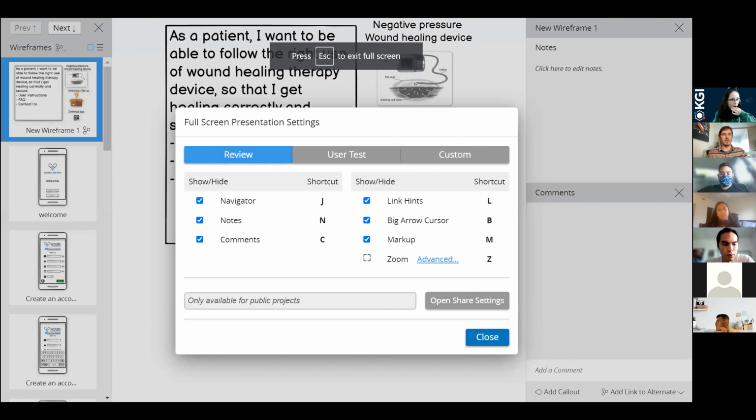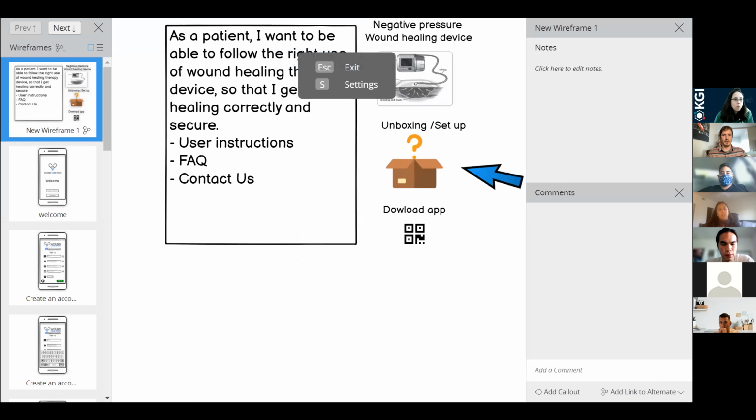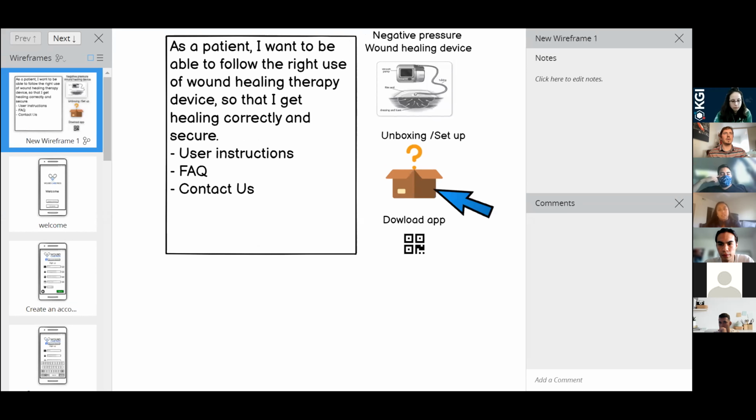Well, I'm going to talk about an app for wound healing, for negative pressure wound healing devices. My user story is: as a patient, I want to be able to follow the right use of the wound healing therapy device, so that I get healing correctly and securely. These are the devices, and they create an app wireframe to know how to use these devices.